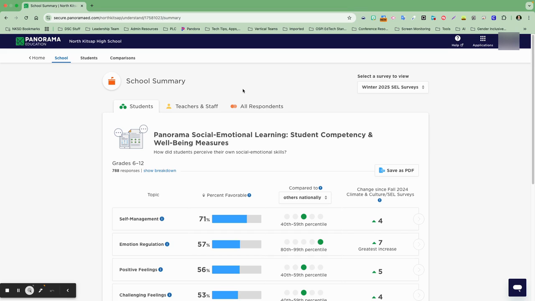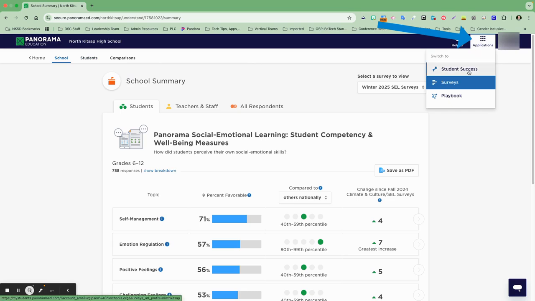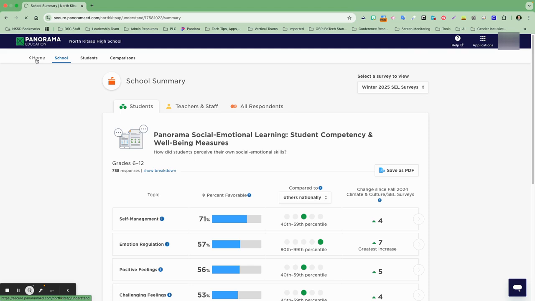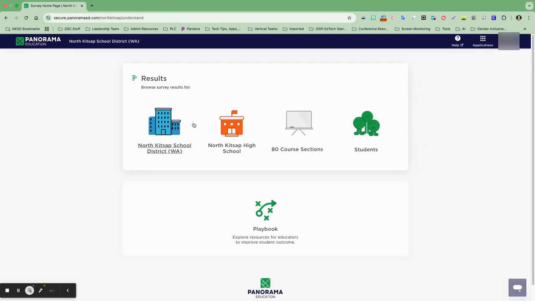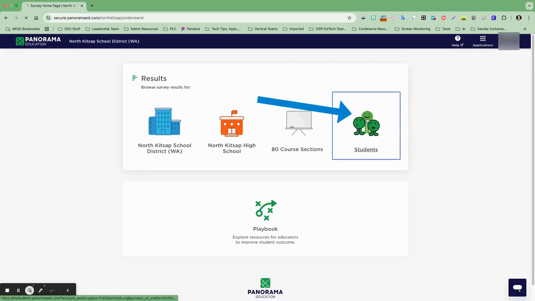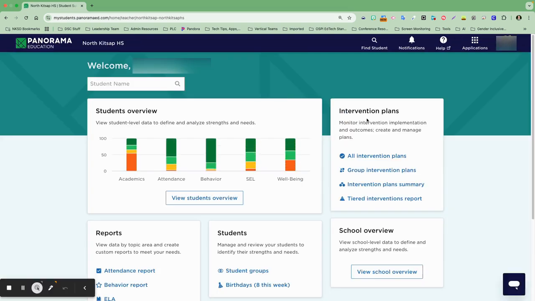To do that, you can either click on the Students button up here, and it will launch the Student Success Dashboard. You can also get to the Student Success Dashboard by clicking on Applications and choosing Student Success. You can also get there from the home page, landing here and clicking on Students. So we'll bounce over to that dashboard. And this is the overall dashboard for the students that are on your rosters.